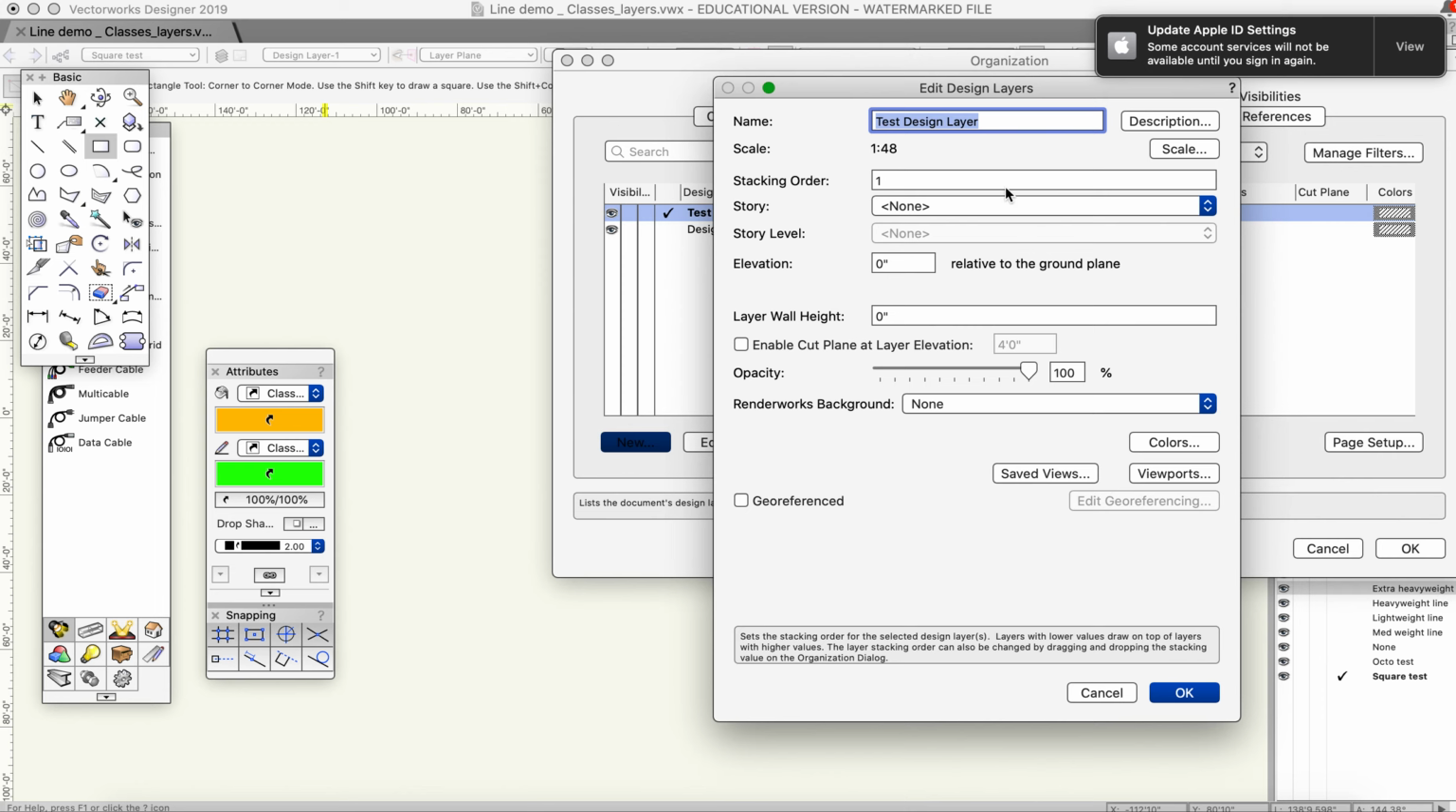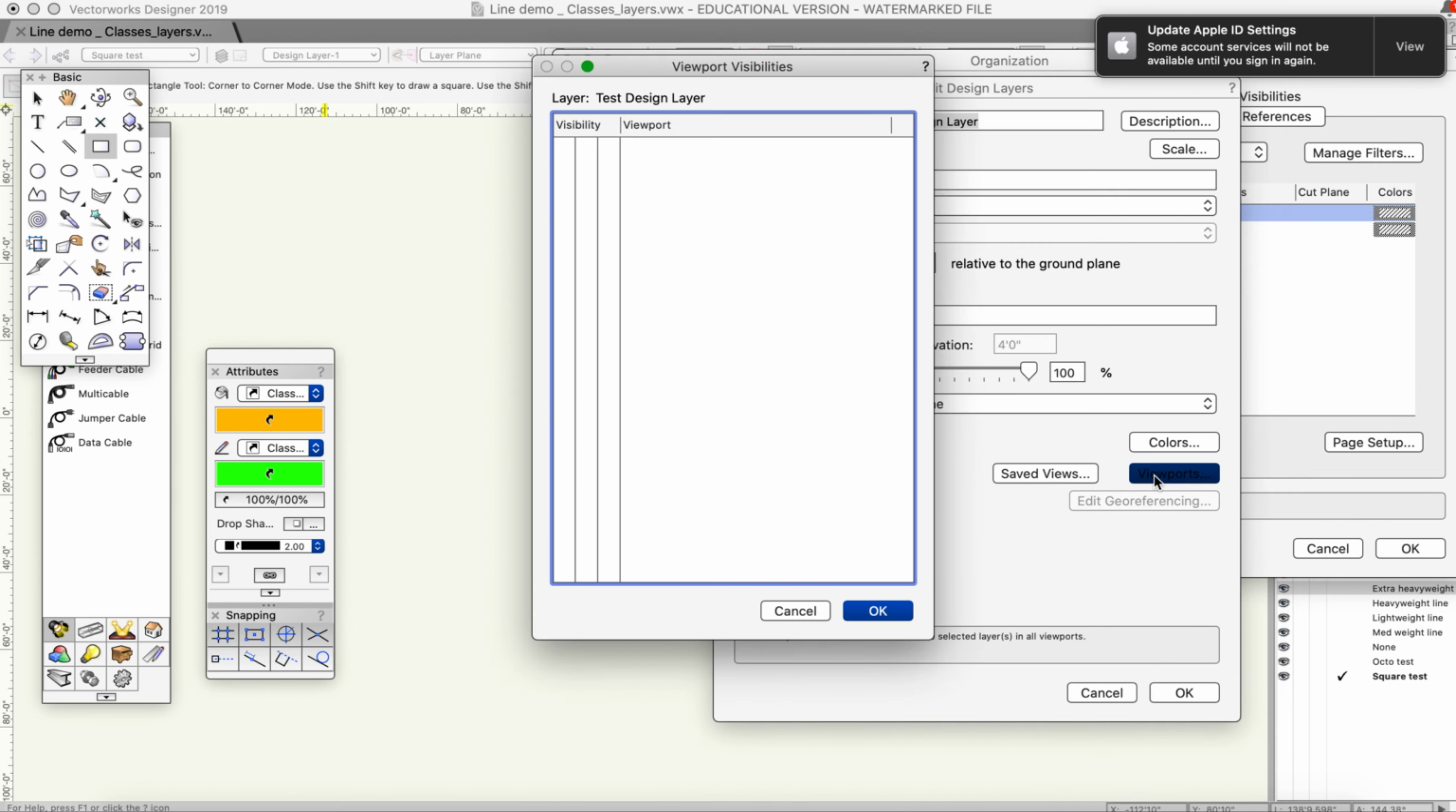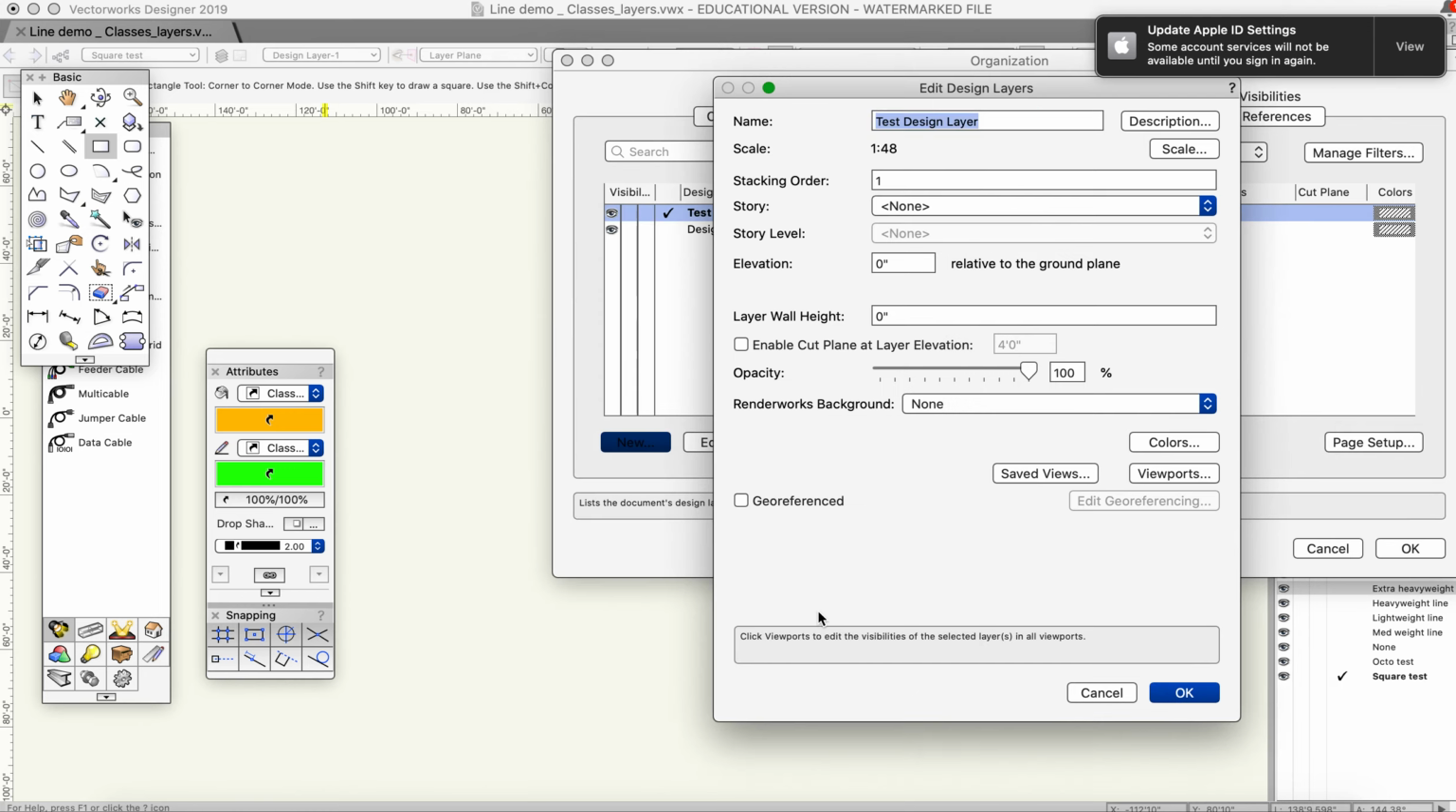You can also set elevation. Layers come in really handy in 3D drafting. The other thing that comes in really handy with layers is viewports. And we don't have any viewports assigned just yet, but we're going to talk about viewports as we get closer to printing. So I hope this gives you an example of the difference between layers and classes, and how classes have one set of parameters that are really helpful, and layers have a different set.